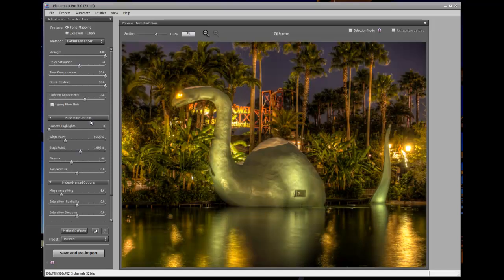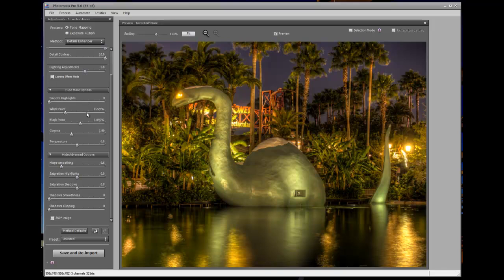So now we're going to go down into the next set area, which is where we make adjustments to how it handles the image itself. So smoothing highlights kind of just does what the name implies.